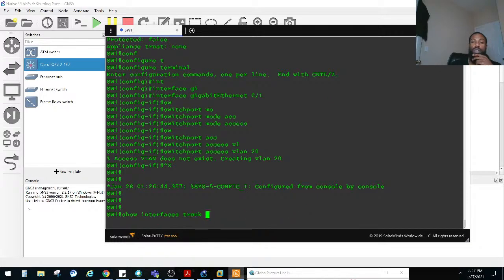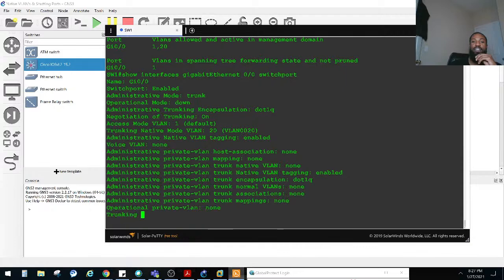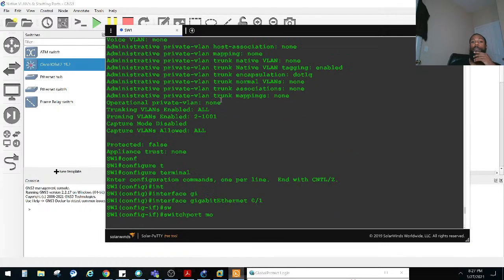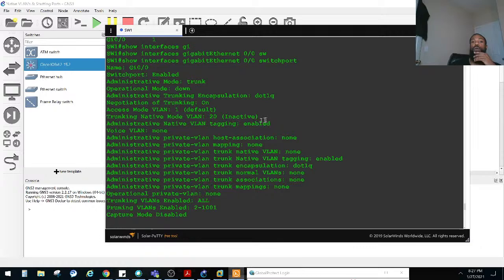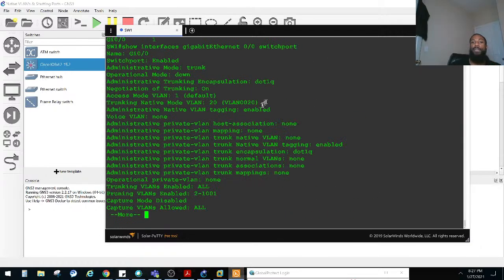No, not trunk. We need to know if it was active or not. So I put that port in VLAN 20, right? What did I want to do there? Switchport, and then see if it's active now. It's active. Technically, it's active. Y'all remember it said inactive, right? So we go up. It was inactive. I put a port in it. And now it just says VLAN 20 because VLAN 20 was created there.